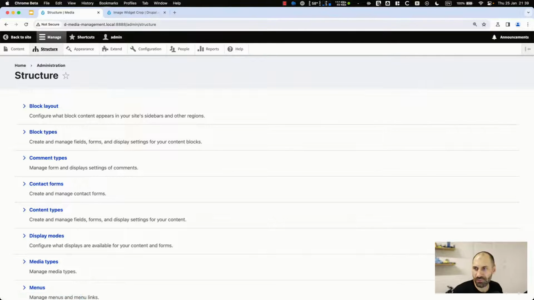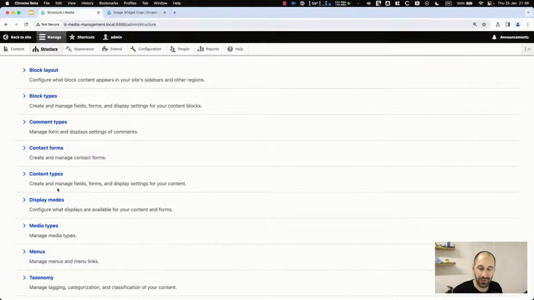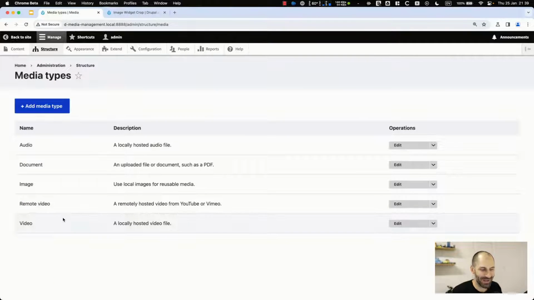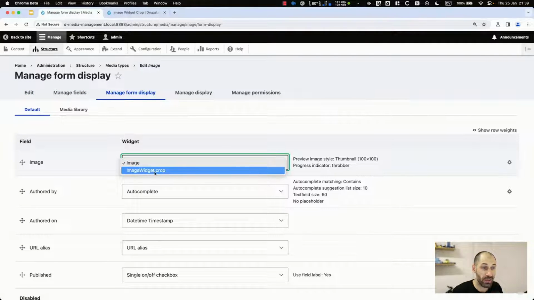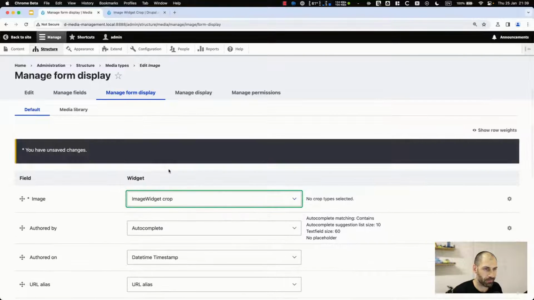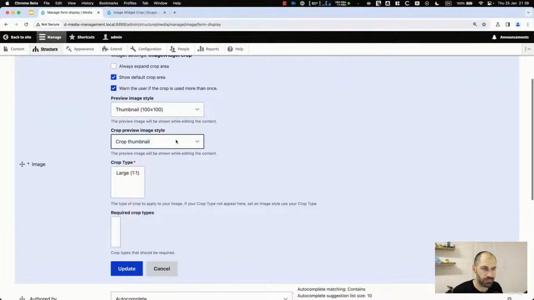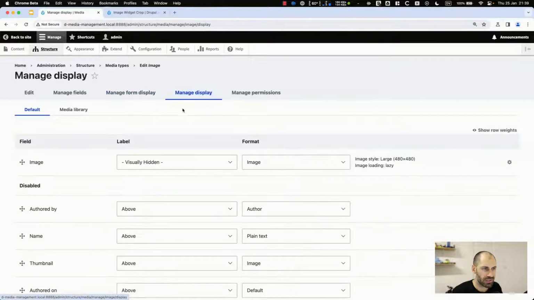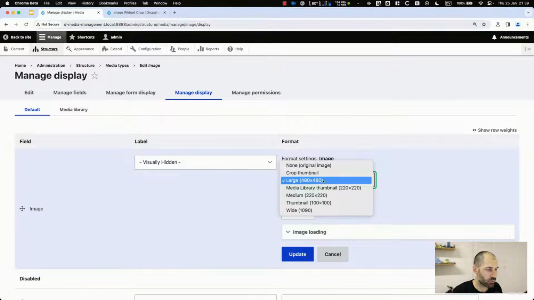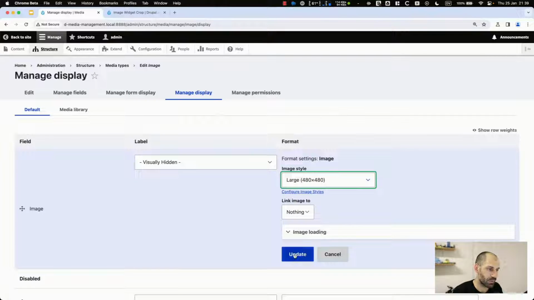All right, let's go to structure. Media types, edit, and let's go into manage form display. And then we select image widget crop. Then if we click on the cogwheel, we can select our crop type and click on update. Then click on save. Then if we go on manage display, let's just make sure the actual image style that we configured, which is large, has been selected. Because if we select, say, thumbnail, nothing's going to work. So make sure you select the right image style.